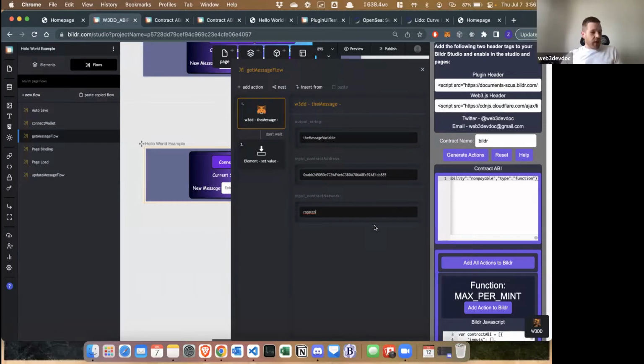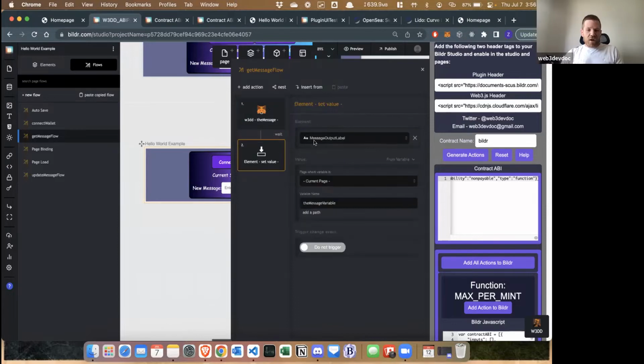I will automate that process again. That's one of the items on my feature list, to add a drop-down list for all of the known networks so that users don't have to know the chain ID of what they're trying to connect to. So that's all you have to do to use this function. Just know the inputs and outputs. And then after that, I have it taking that variable, the message variable, and setting it to an element's value, just updating this message piece here.